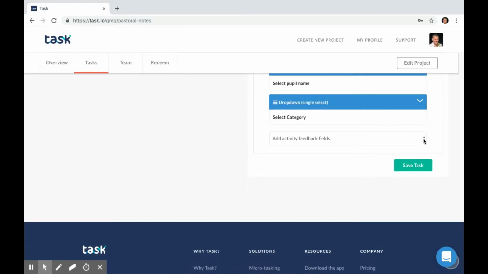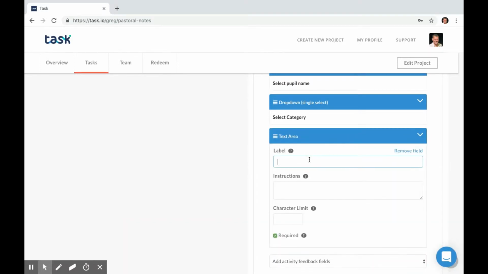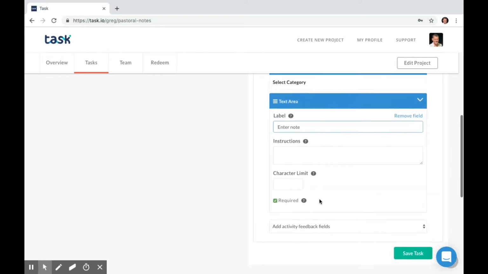Next one is the note itself. So this is simply a text area. So you put in there, I'm going to put in here, enter note, and that's all you need. There's no character limit, but it is required.